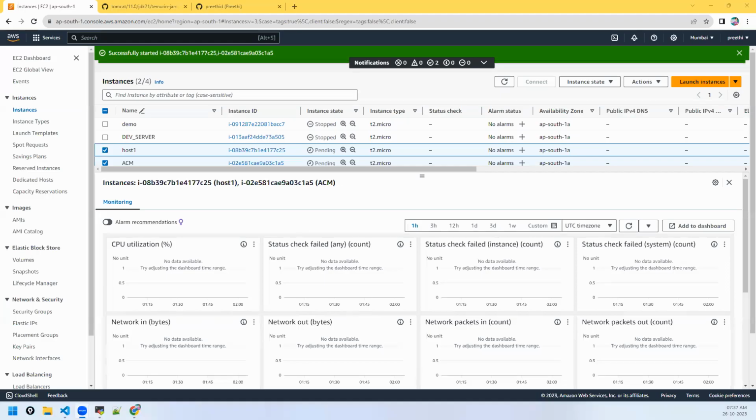I started those Ansible servers which we created yesterday, the master and slave. Today we'll get started writing the playbooks. Let's connect to the master.